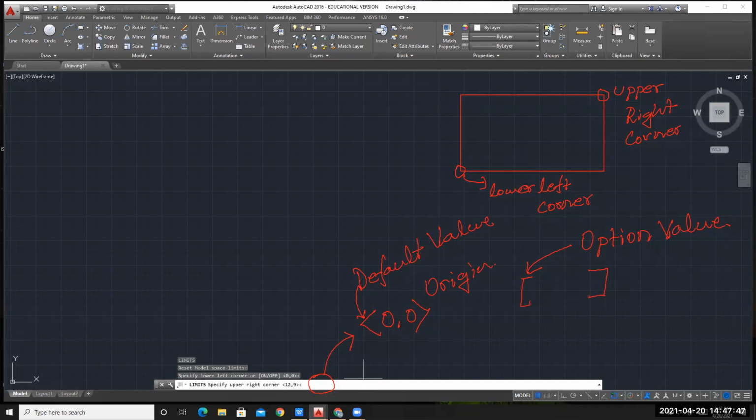Now you can see again in the command line, it is asking to specify the upper right corner. Now it is asking for the upper limit. By default it is 12, 9. Now I want to change this value. I want to keep the size of A4 paper. If you remember, what is the size of A4 paper? Can anyone tell me? 210 by 297. Very good.